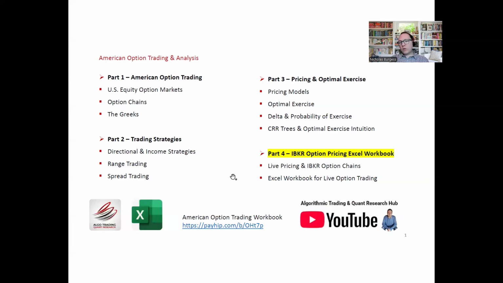Now, part 4, which is what we're going to look at today, we're going to look at how to price options in an Excel workbook, and the prices that we get in our Excel workbook are going to match the prices that we see in trading venues on trading platforms like IB Broker. So we're going to look at some of the live pricing, and we're also going to look at how to replicate that and customize trading strategies in an Excel workbook.